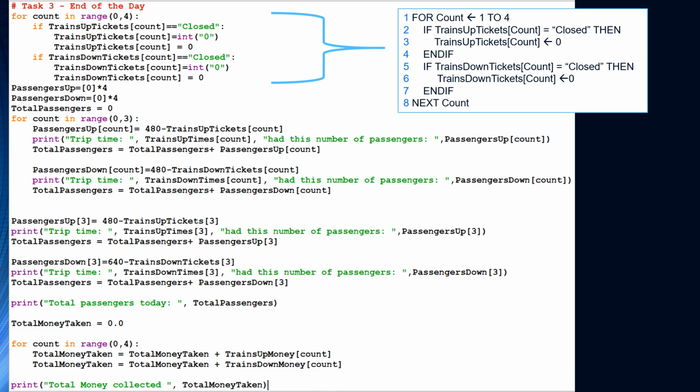So from Python, where it says for count in range 0 to 4, you're just going to change that to for count arrow to count from 1 to 4. Okay, and then at the very end, you're just going to put a next count. All right, and then in the next for loop, it says for count in range 0 to 3. So you're going to change that to for count assign to count from 1 to 3. That's all there is to change. Everything else is exactly the same.